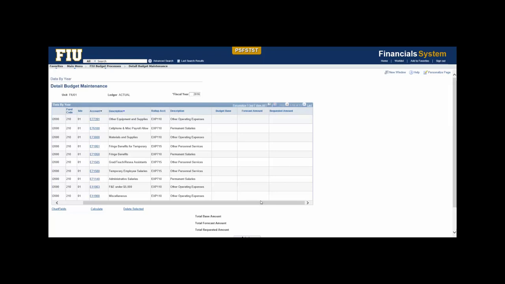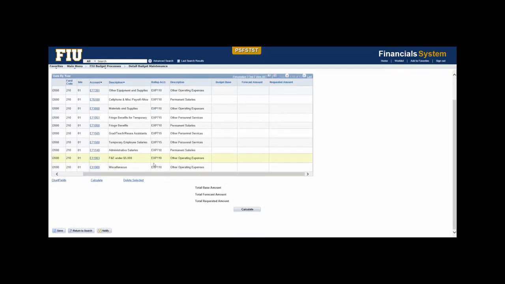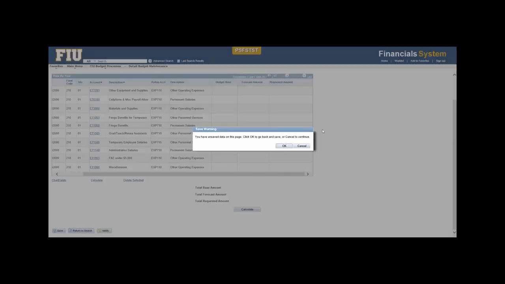This screen shows all the budgetary accounts available. For the current fiscal year, you are forecasting 8 months of actual and the original budget for the remaining 4 months. Please note that actuals cannot be changed, but for expenses, click on the budgetary account you wish to forecast and change the remaining periods. To return to the main DBM page, click Return to Search.